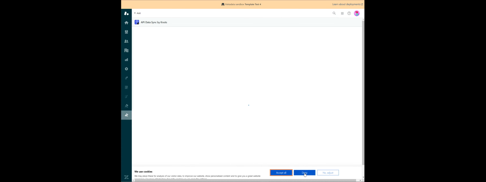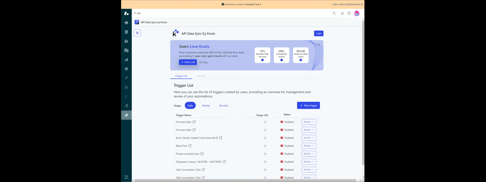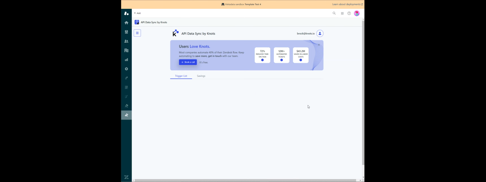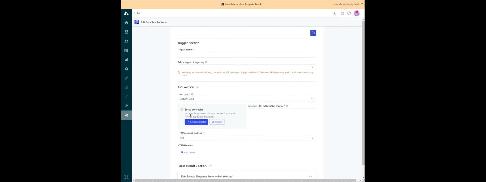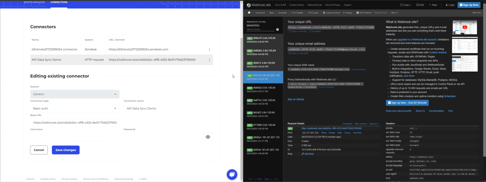And what you're going to want to do is first log in. And then once you get logged in, what you're going to want to do is create a new trigger. Before we get into any of the setup though, we're going to want to set up a connector. So we'll go ahead and click this button. After we've logged in to Knots, it'll go ahead and take us to the console. And what we're going to want to do is set up a connector. So I'll pause and fill this out.